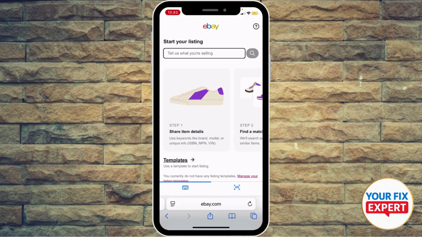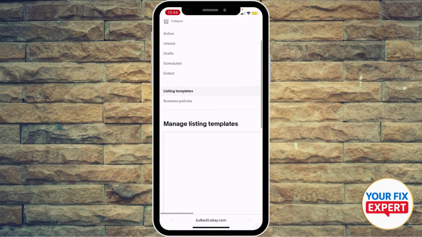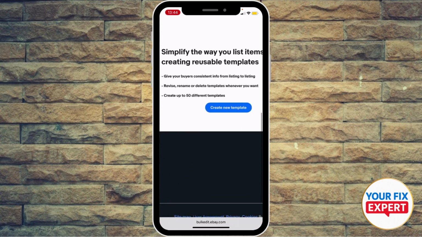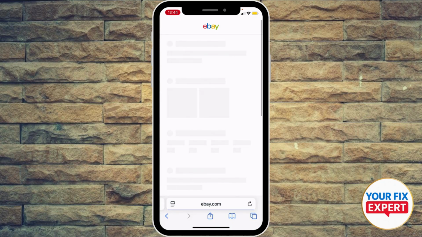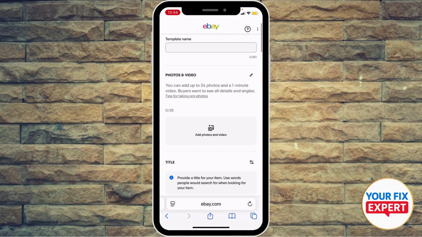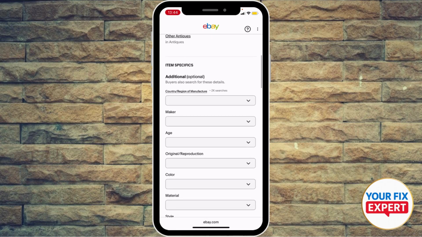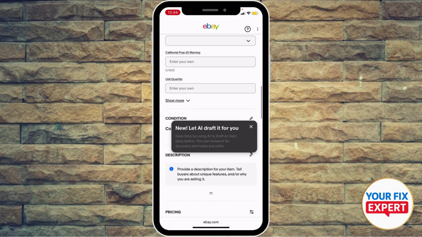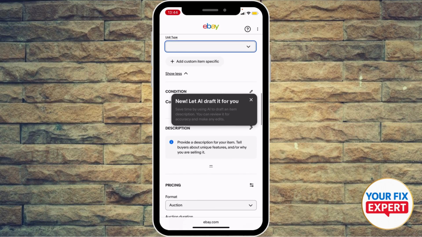And then what you're gonna do, click the underlined template. Okay, and then scroll a bit down. You're gonna find right here, simplify the way you list items. Just go ahead and hit create new template. Yeah, you're gonna add the template name, photo, the item title, country, region, and the unit quantity, of course.